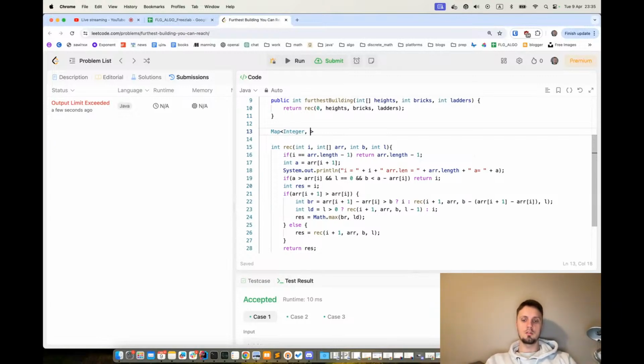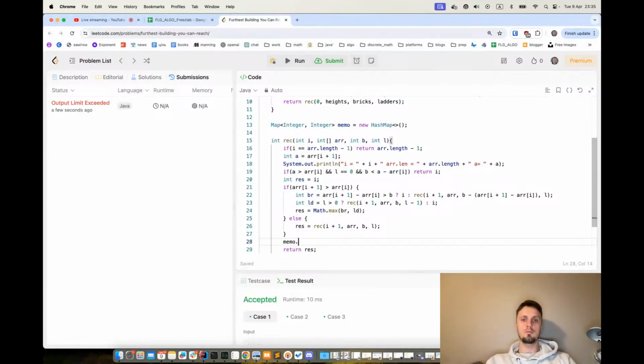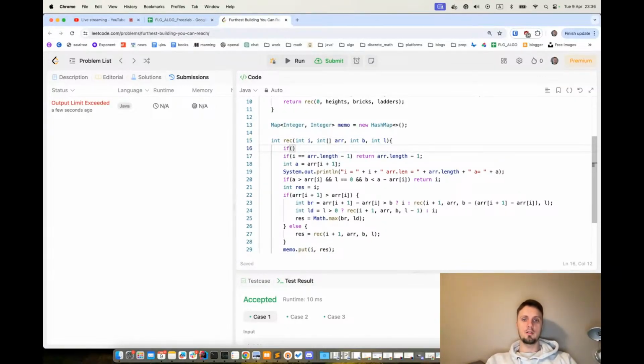integer, integer. It will be memo, new hash map, and in result we will just do memo put I with result. And here, if memo get I not equals to null, then return this one. Okay, let's try.